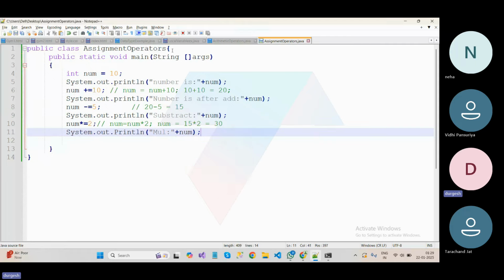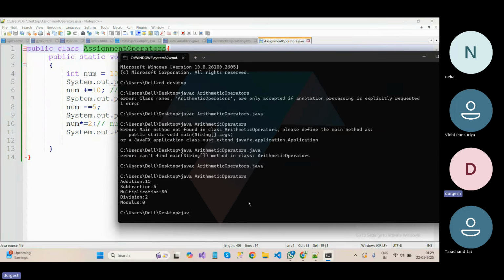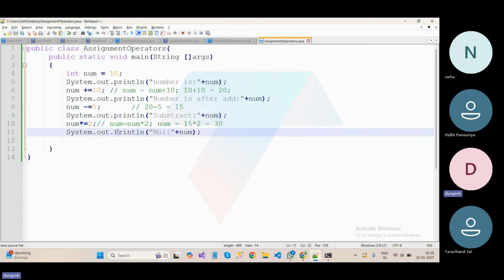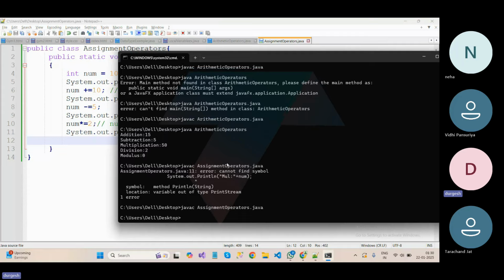Okay, so again save the program and execute it. Open the command prompt and compile with javac and the .java file. Okay, so we made a mistake. We write the println with a capital P. Okay, so we fix the problem. Again save, and again compile the program. Okay, so our program successfully compiled.